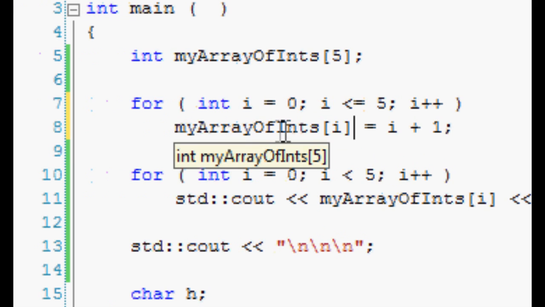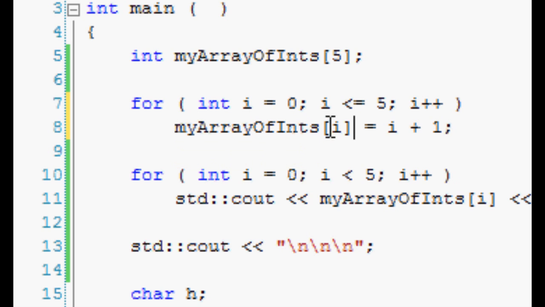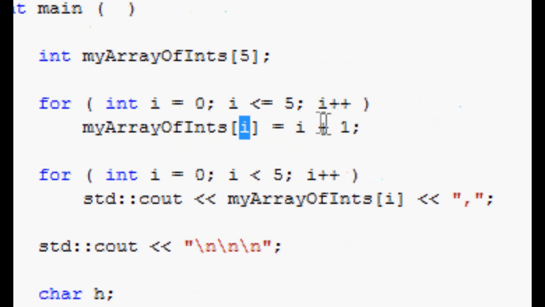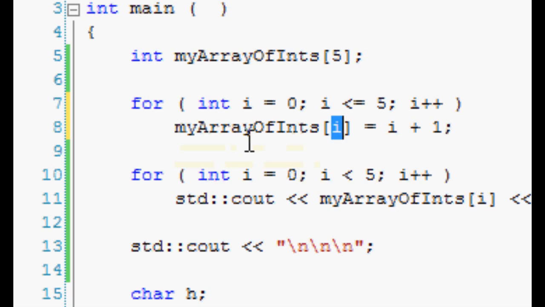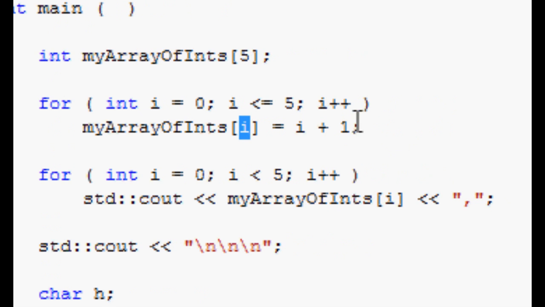And so we're just going to say my array of ints subscript i equals i plus 1, which will mean, for instance, if we're on the first loop, it will look at the first element, my array of ints subscript 0, and assign to it 0 plus 1, which equals 1. If we just put i, that would make 0, so for the 5 elements in my array of ints, it would assign 0, 1, 2, 3, and 4. In this way, adding 1, it's assigning 1, 2, 3, 4, 5, okay?